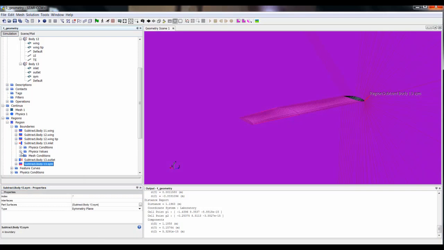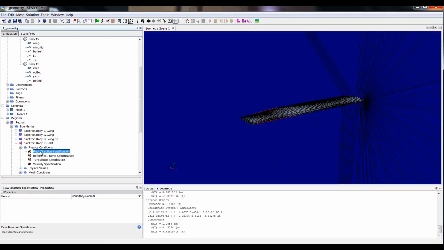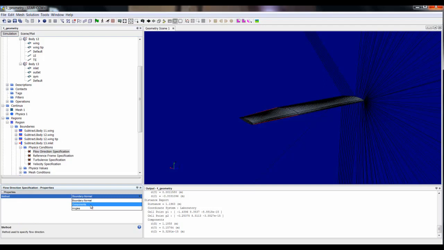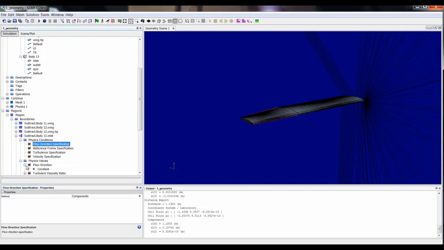I'll expand Inlet 1, and under Physics Conditions, Flow Direction Specification, I need to change this so that it's set to components. Once I do this, I'll expand Physics Values, and for flow direction, I need to ensure that this is coming in the positive X direction.